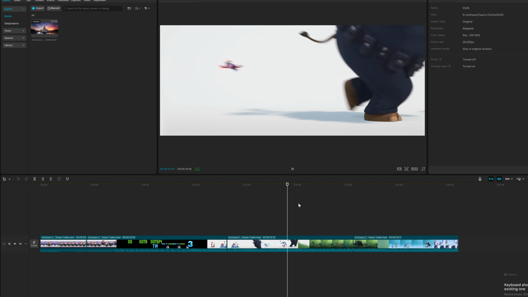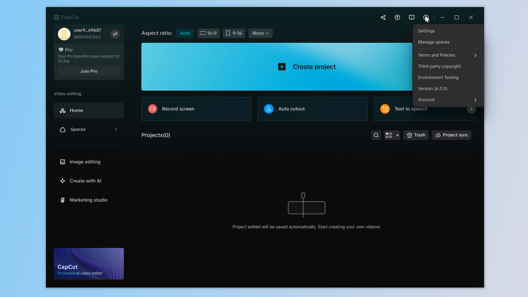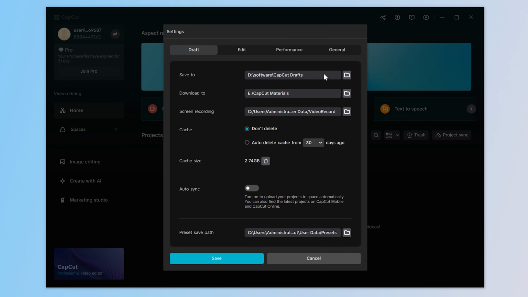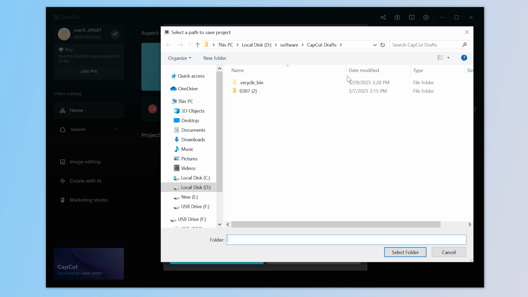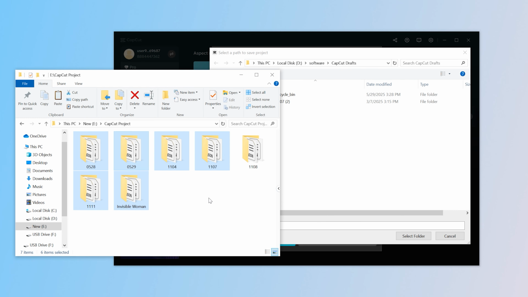Let's start. The easiest way to find the folder location where CapCut recognizes the project folder is to open CapCut and click the gear icon in the upper right corner to open Settings. Next, go to the Save to section and click Open Folder next to it. The opening location of the CapCut project path may be different in different versions.